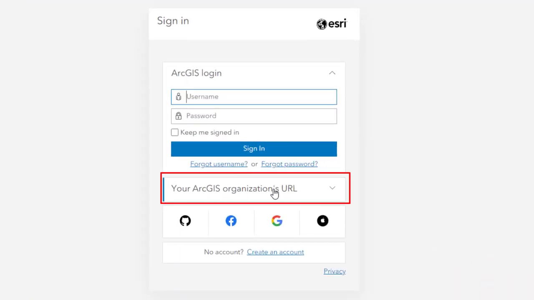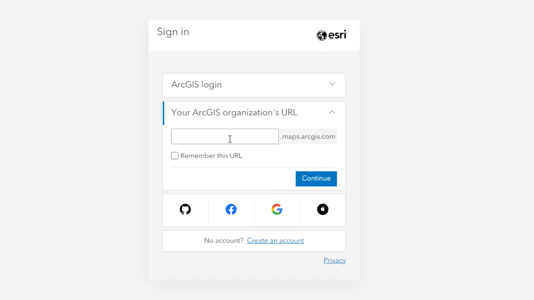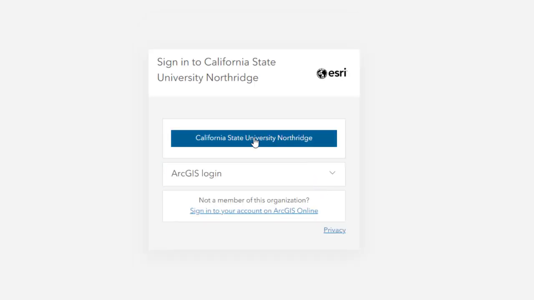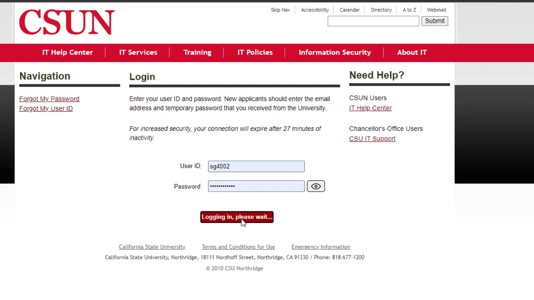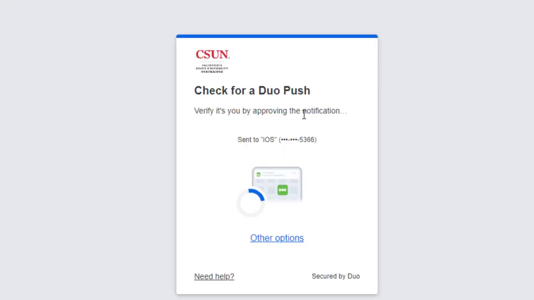This is the one we want to click and expand, and then type in CSUN GIS. And you can click remember this URL. Click Continue. Of course, it'll take you to this window here, California State University, Northridge. Click here, go through the login sequence. Expect perhaps a Duo push. Here it is.